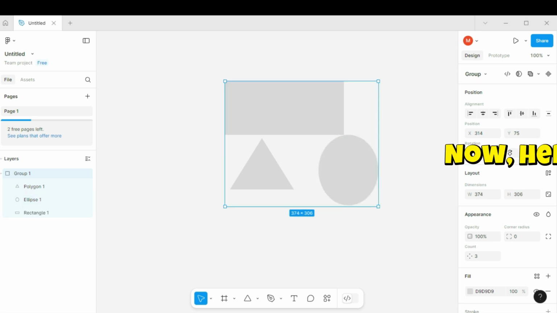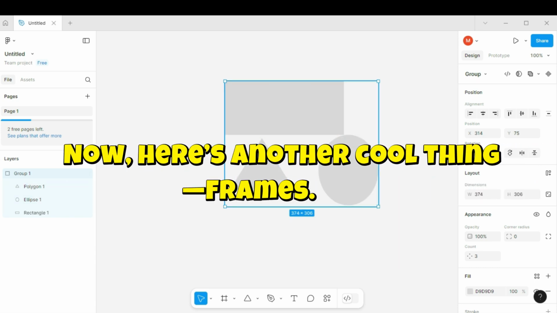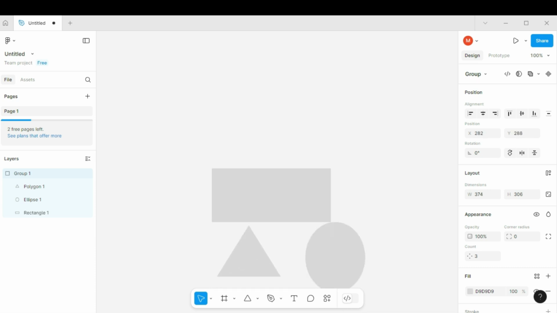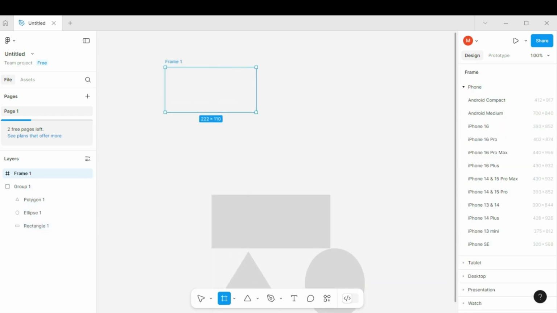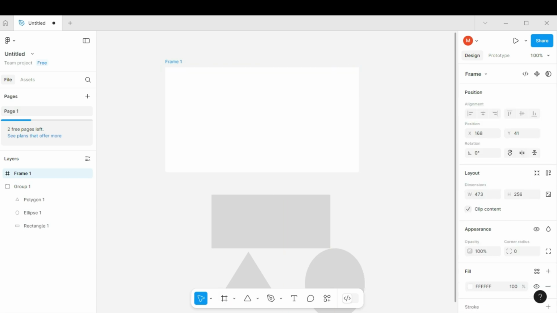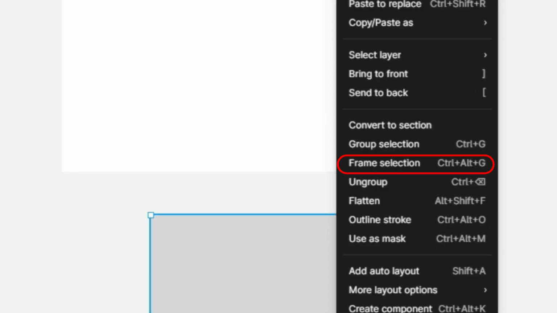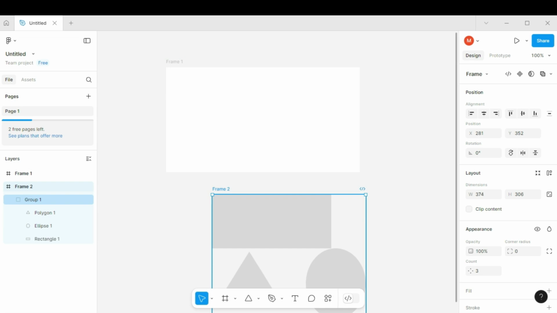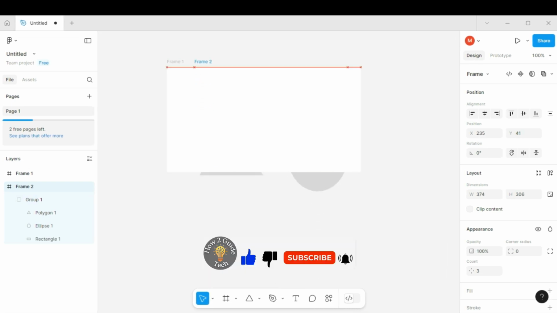Neat, right? Now here's another cool thing, frame. They're like groups, but with superpowers. To draw frame, press F and drag and draw while holding Shift to make all sides equal. Let's say I grab these top three objects, right-click, and hit Frame Selection. Instantly, they're wrapped in a frame.